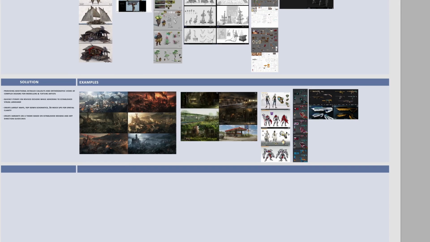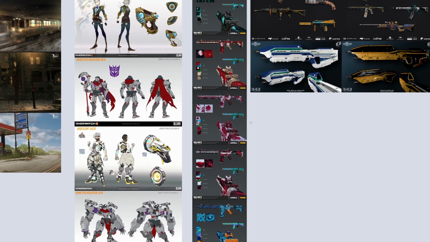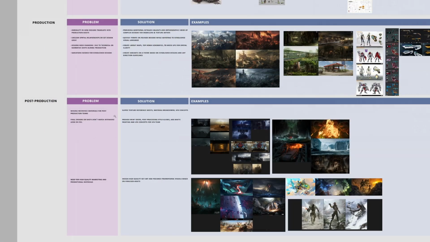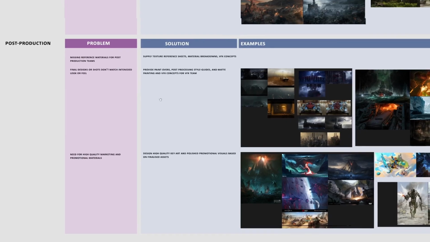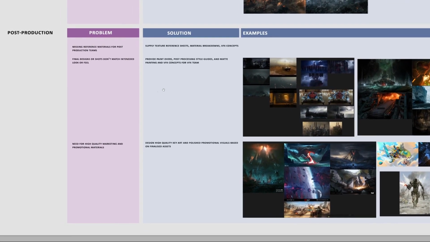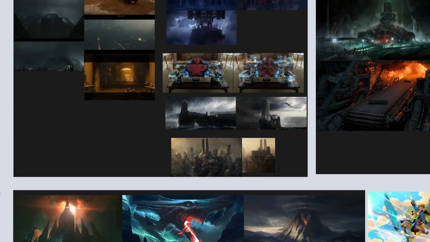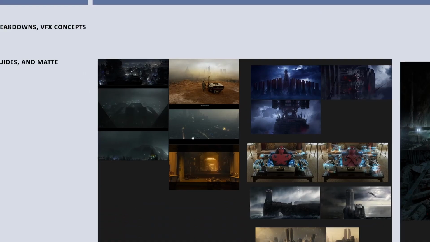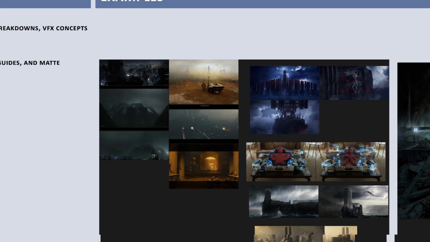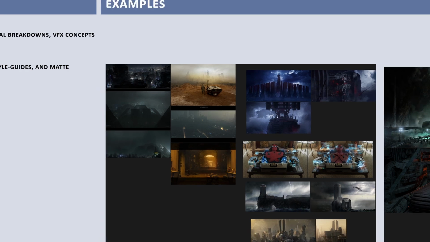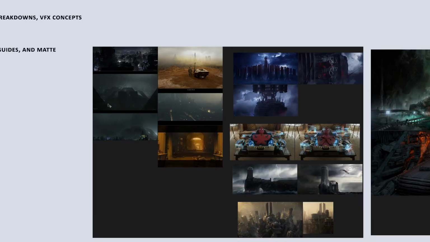So designing new things to fit an existing style. And lastly, we've got a few post-production problems and solutions for concept artists to provide, and that can be missing reference materials. Sometimes the final shots don't match the intended look or feel, so experimenting with lighting and VFX, or providing reference for the matte painters to take something to final. So again, for the same reason, the ability to quickly iterate on an option so a direction can be chosen for the final VFX shot to take place.